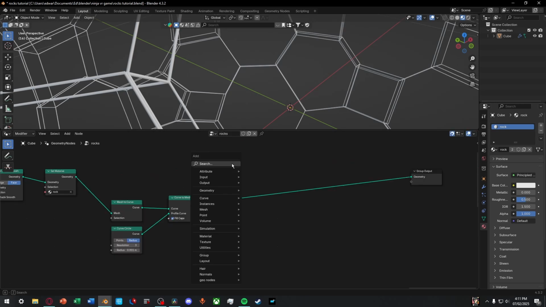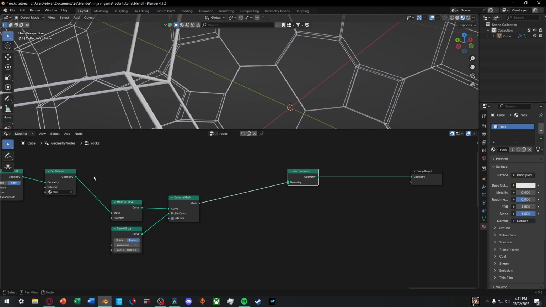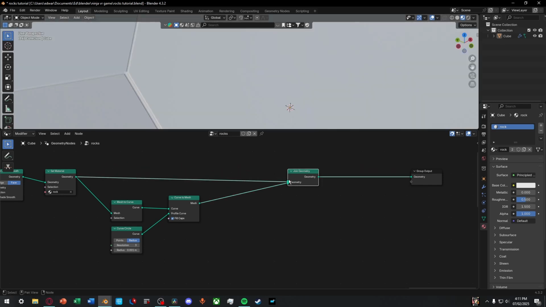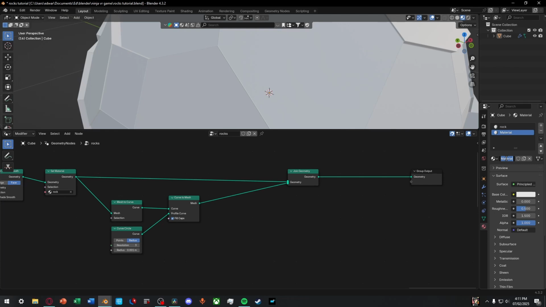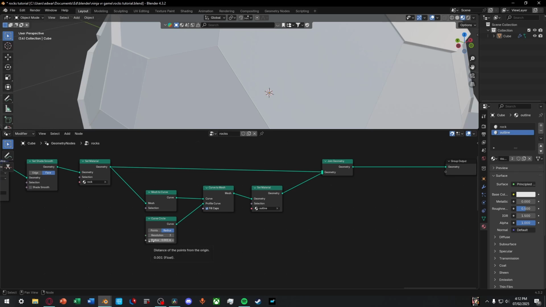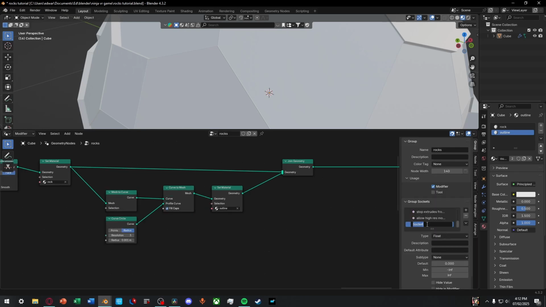Get a join geometry node, and we're going to join this with the original geometry so that we get this, and we're going to want to make a new material and call it outline. Copy the set material node, put that on here, and we're going to set it to outline. Now in order to control the outline size, add a new input called outline size with a default of 0.3 and a minimum of 0.